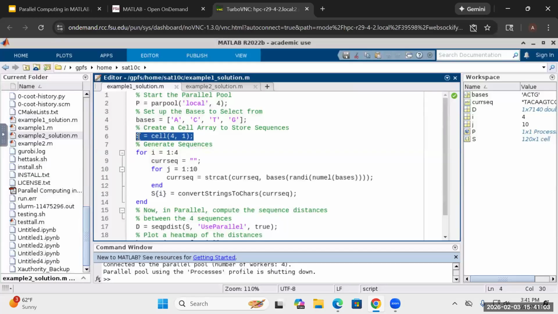We create a 4x1 cell array, which is sort of like a Python list, in the sense that the reason we use cell arrays is because seqpdist works on those, and cell arrays also can be of different length. Each one can be of different lengths. That's not important for this one, but it is useful. They can contain different data types too.